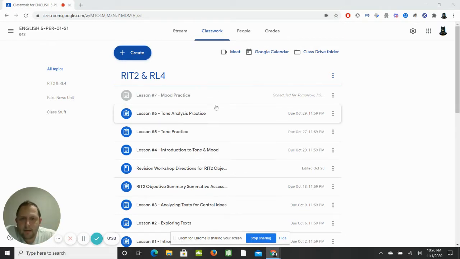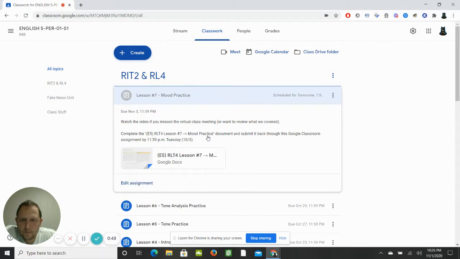So I'm on the classwork page right now. We're going to be on lesson 7. We worked a lot with tone last week, so we're going to work on mood this week. So we're going to go backwards slightly and just practice on some mood stuff before we try to do anything further with that. So that's what lesson 7 is all about. I'm just going to hop right onto the assignment.